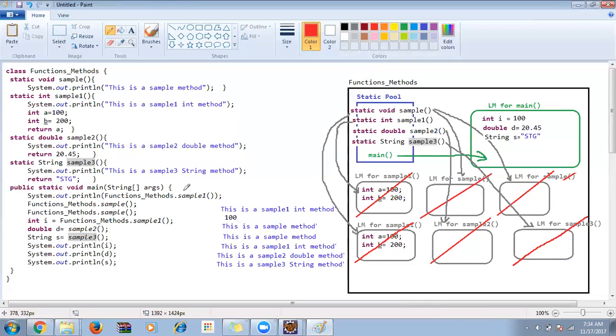So next, all 3 statements will be local. It will print from the local memory only. So the integer value 100 will get printed.